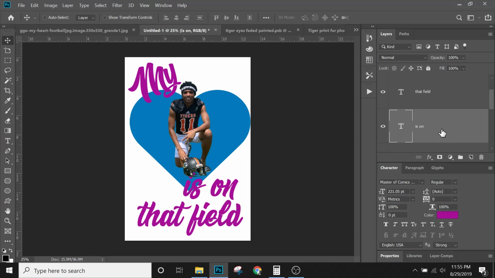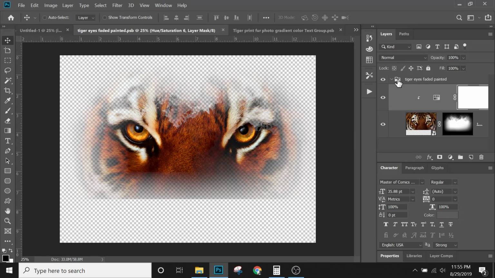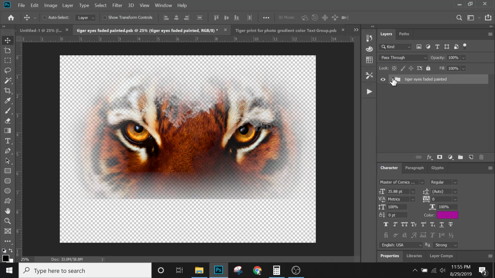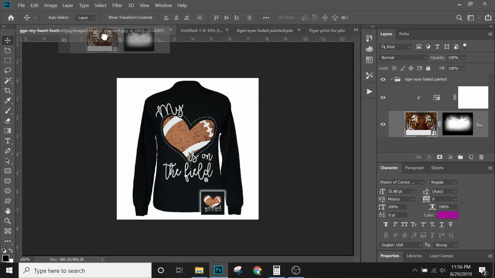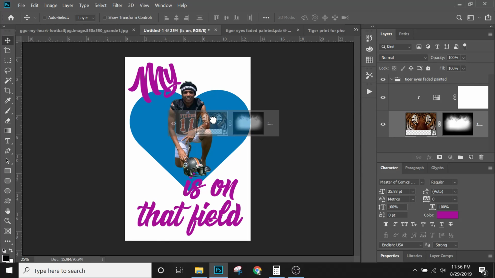Alright, so now we get into the fun part, which is pulling in our images. So let's say I want to use my tiger eyes. This is something that I have already played with and created this look. So I'm going to show you how to recreate it if you were doing this from scratch. Right now I'm just going to pull in these tiger eyes just like I would off of the internet.